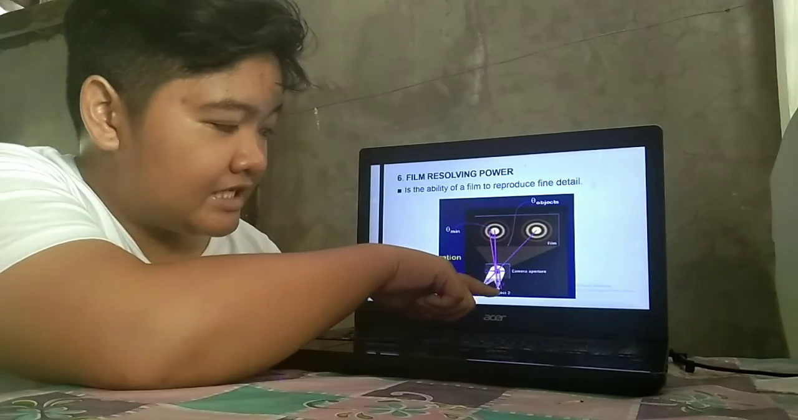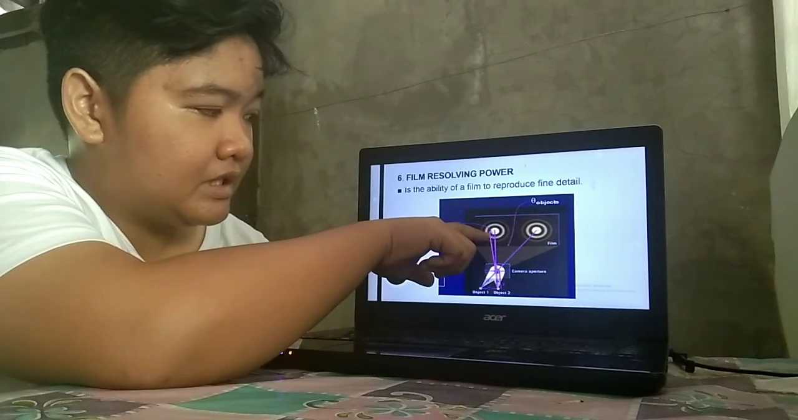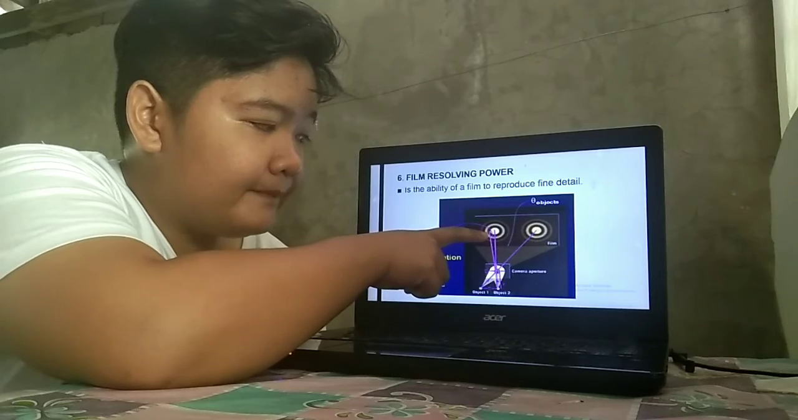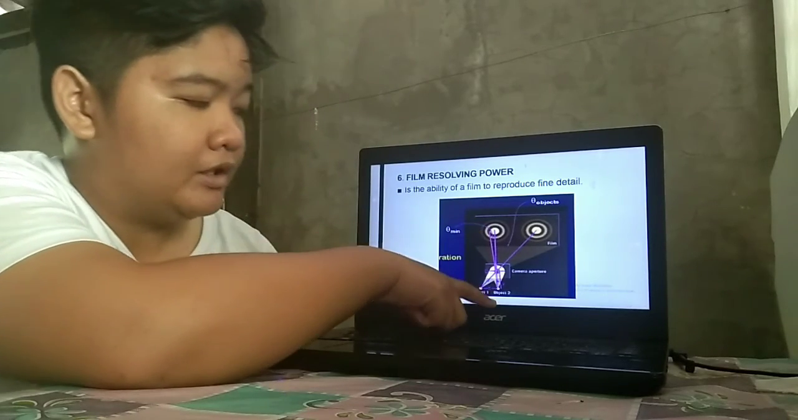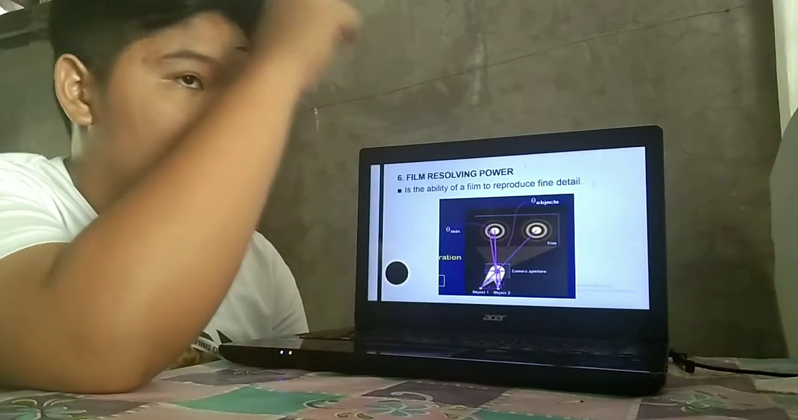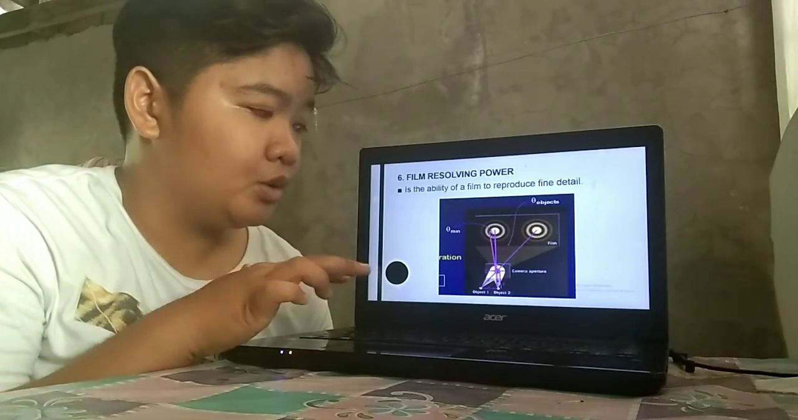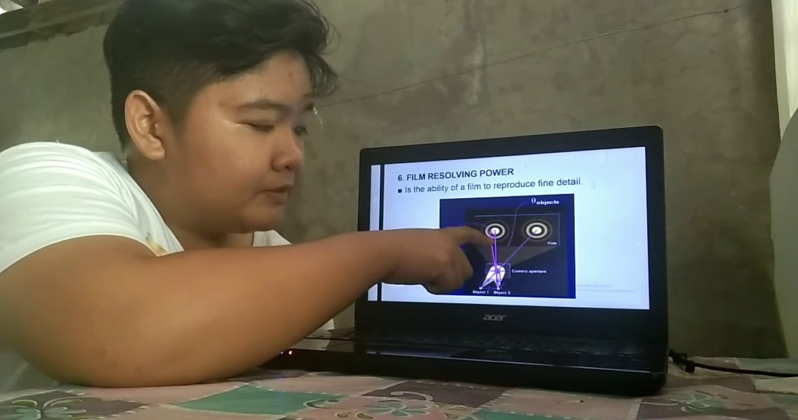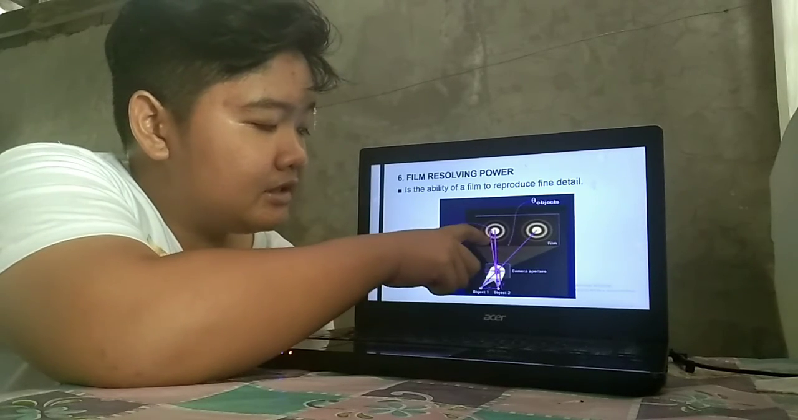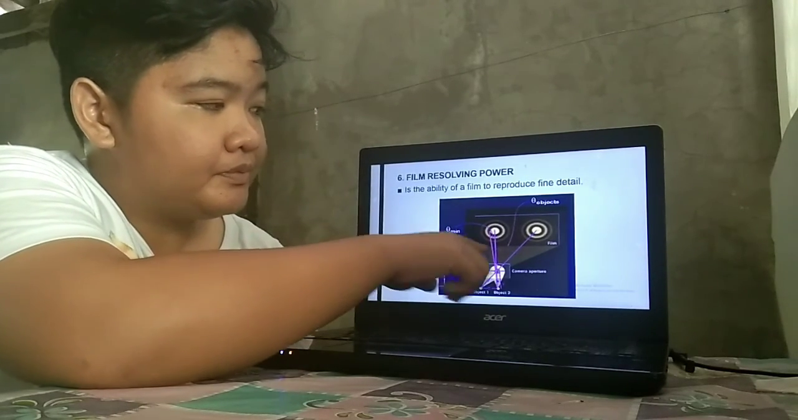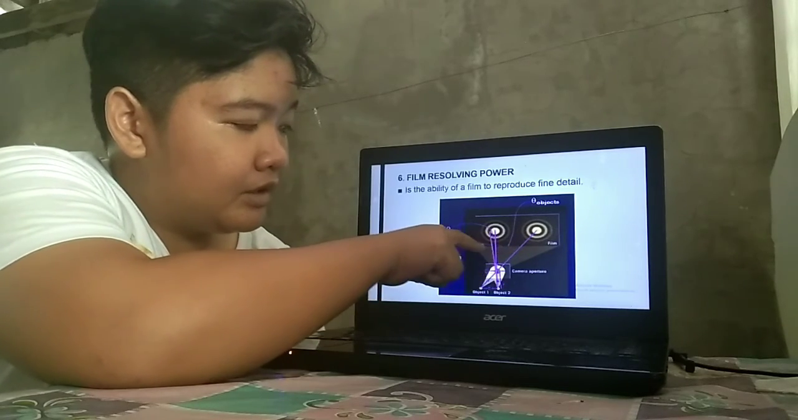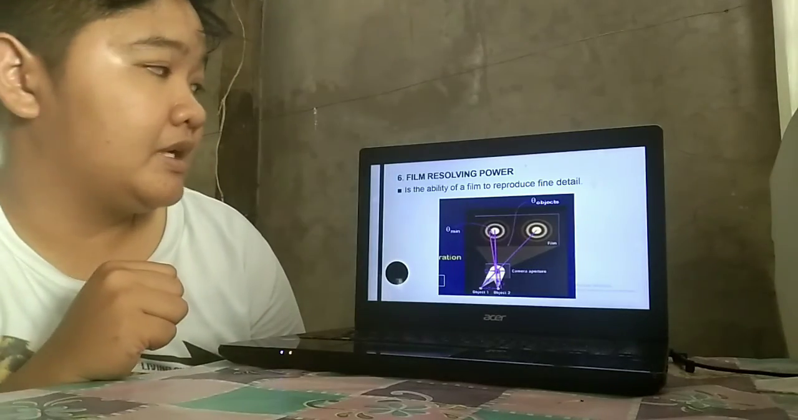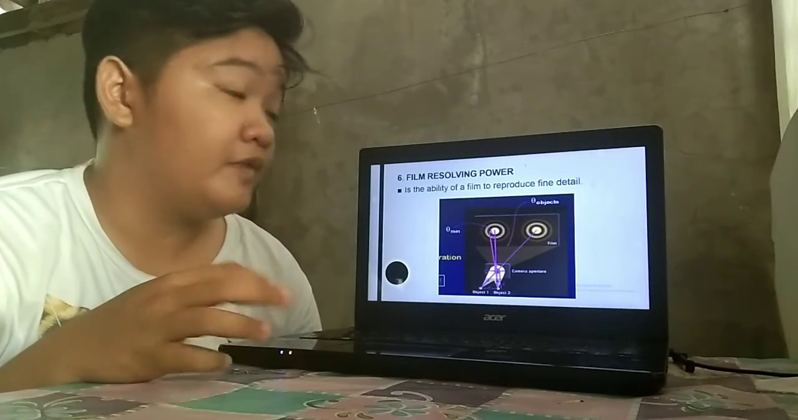Ngunit meron pa siyang isa pang tatama dito sa bilog na puti at yung itim na nakapalibot dun sa puti, dun siya tatama, yung object 1, object 2. So, object 1, isa lang yung tatamaan niya. Yung object 2, dalawa. Then, susunod dito na lines is the mean. Yung box dito, straight line na yan, yan yung object. So, yan po yung pagkakaintindi ko sa film resolving power.